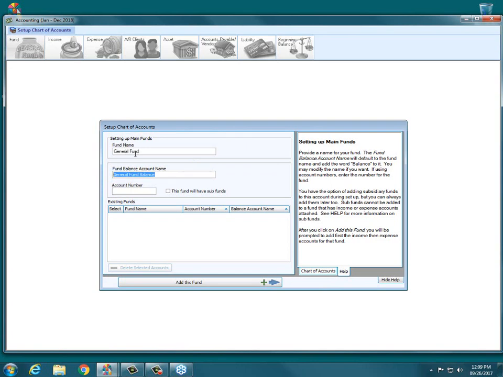When we tab down, notice it adds the word balance to it, which is fine. I'm good with that. It asks what the account number is going to be. Again, funds always start with the number 3, so we can make this anywhere between 000,000 and 399,999. But we're going to make this one 300,100. I can tell the system that it has sub-funds if necessary, and then it will allow me to add the sub-funds after this. But based on time, we're not going to do that.